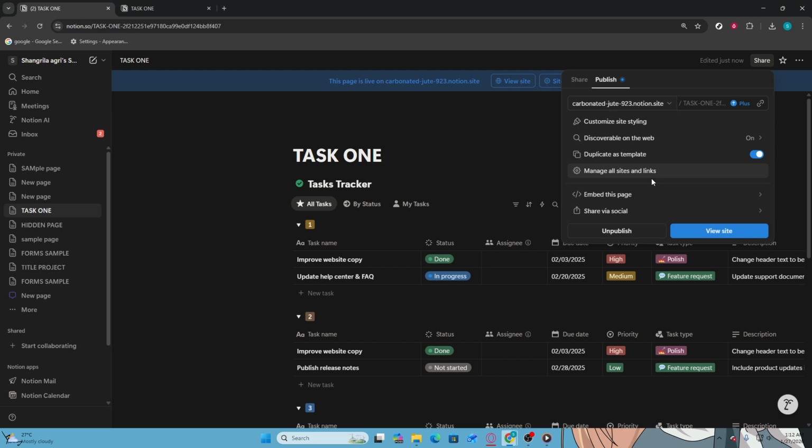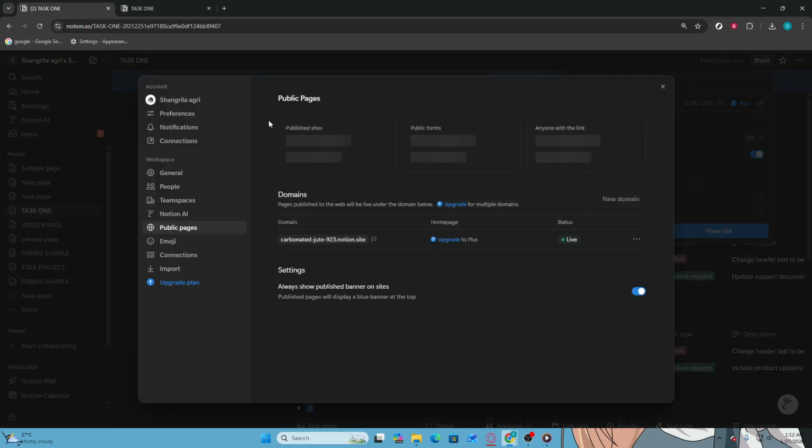After duplicating the page, click on Manage All Sites and Links to review your newly created content. This will help you keep track of all your pages and ensure that everything is organized. Take a moment to familiarize yourself with the layout.